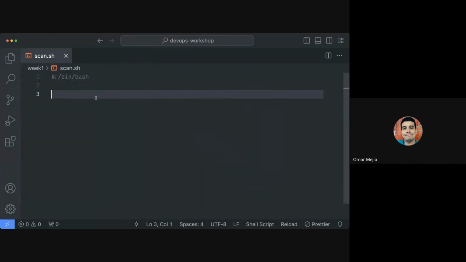So for the first example, we're going to make an IP scanner. Given a range of IP addresses, we're basically going to ping them and see which ones are available within that range, right? So we're going to start coding the script. Always remember, of course, the shebang and then the route to your Bash executable.